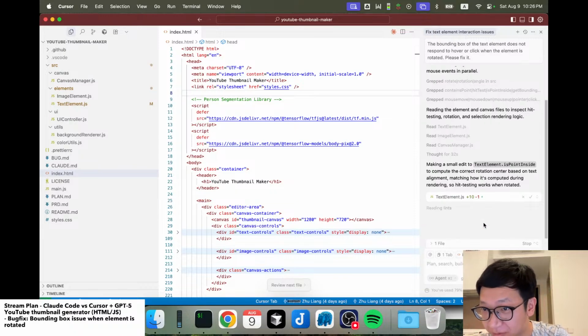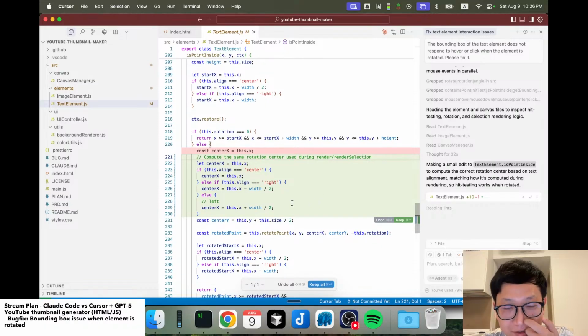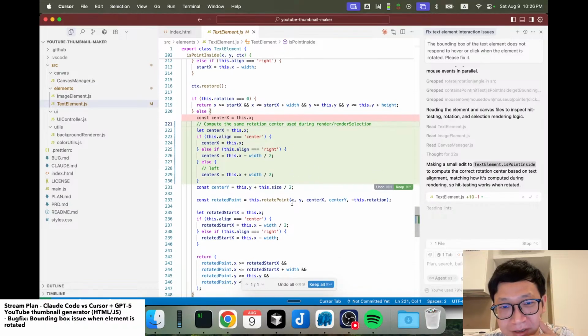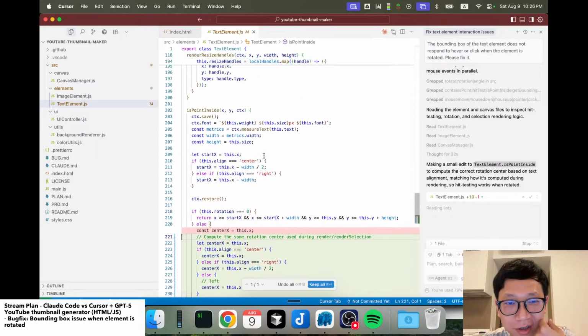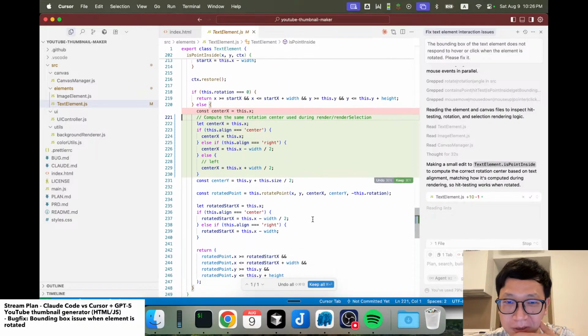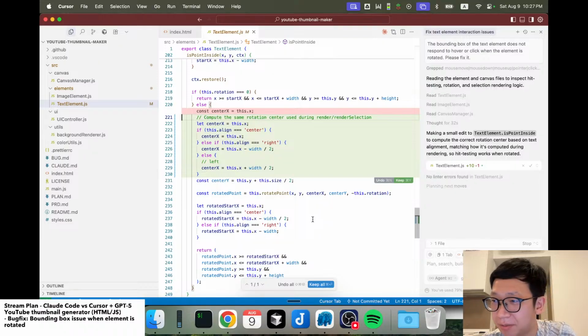So okay, it's actually making similar changes. Interesting. So this was the correct place to change, based on what Claude Code has done. So I think it's on the right track.